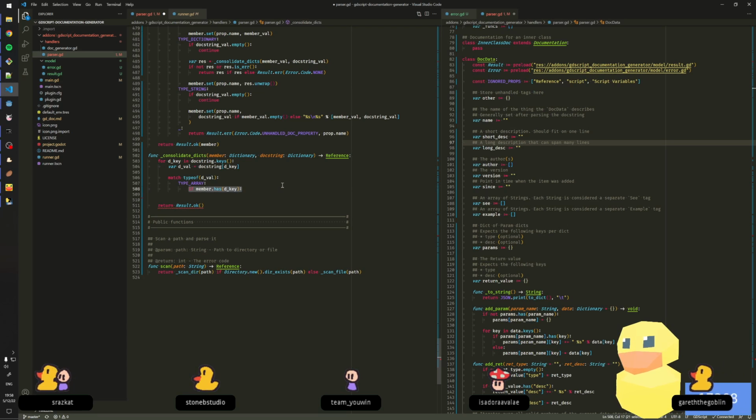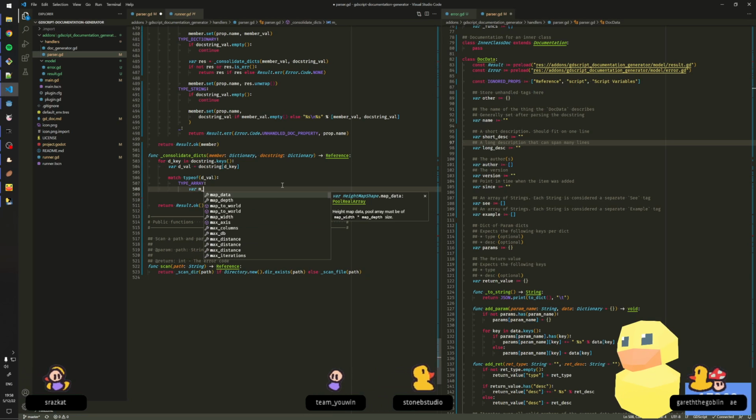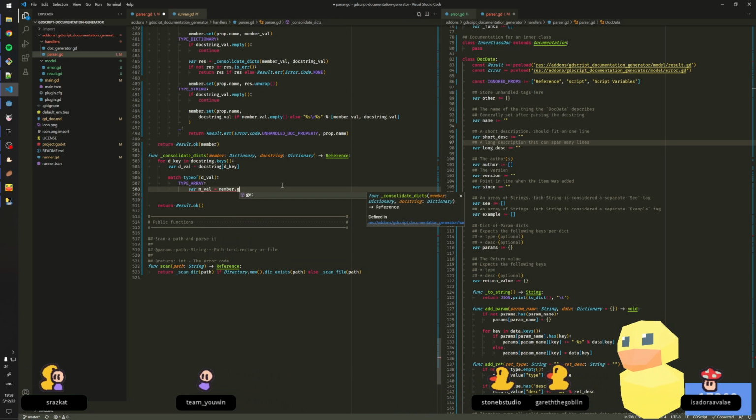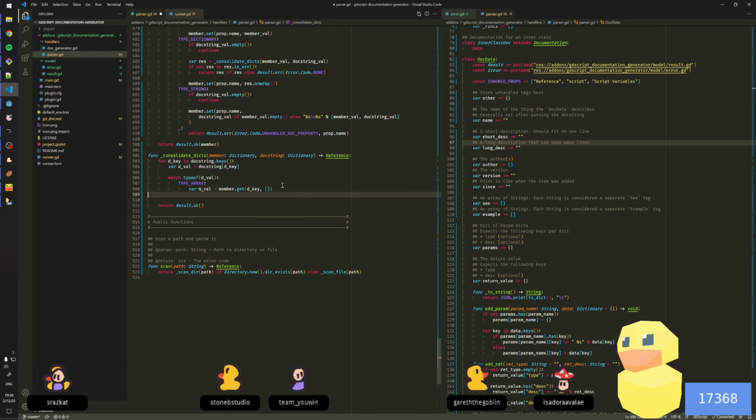hold on. We can do var mval is equal to member get d key empty. Yeah, okay.